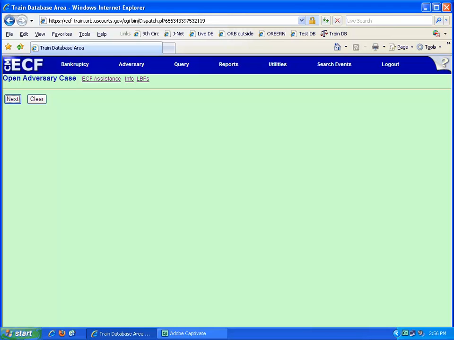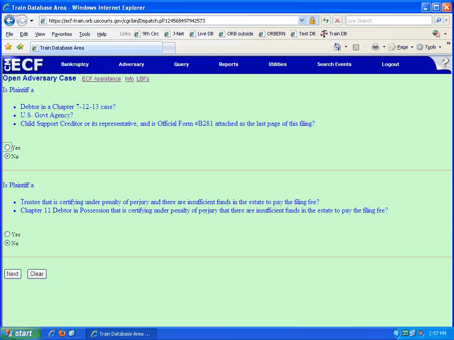This screen displays only the Next and Clear buttons. Click Next to move to the next screen. Carefully read the questions and answer them as they pertain to the plaintiff. If none apply, leave them defaulted to No and click Next.